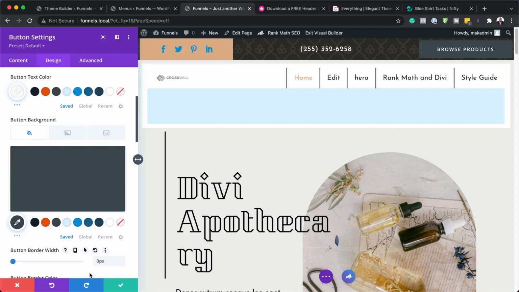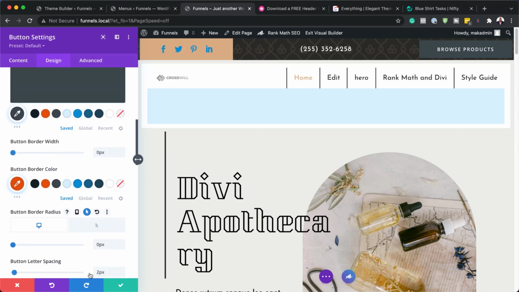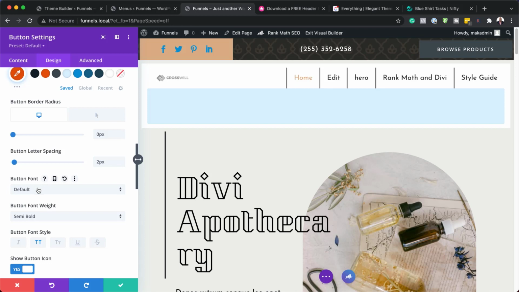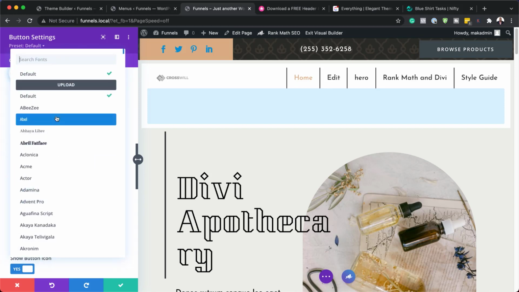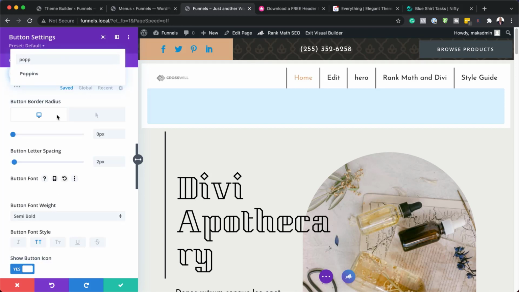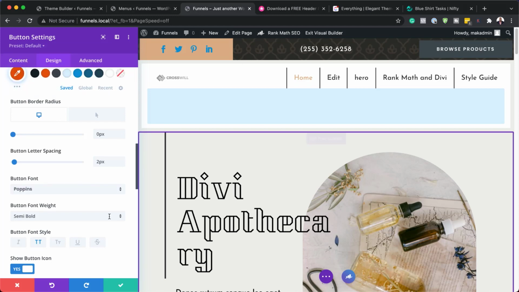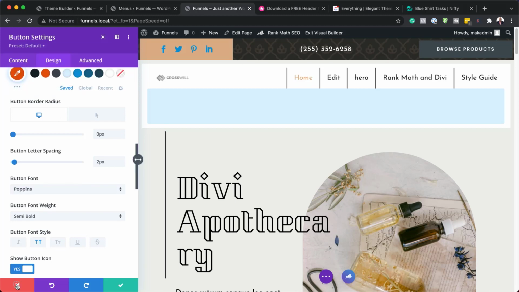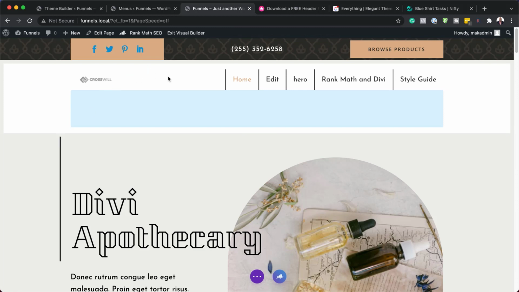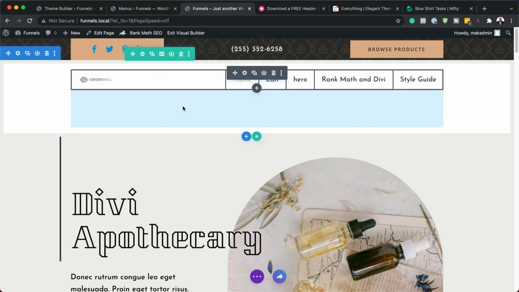Next, let's say you want to change the font itself. You can just click here on default font and search for your font. I'm going to choose Poppins, and you can see that it's been updated. Okay, so I'm going to close out of here. The next part is going to be our menu here.